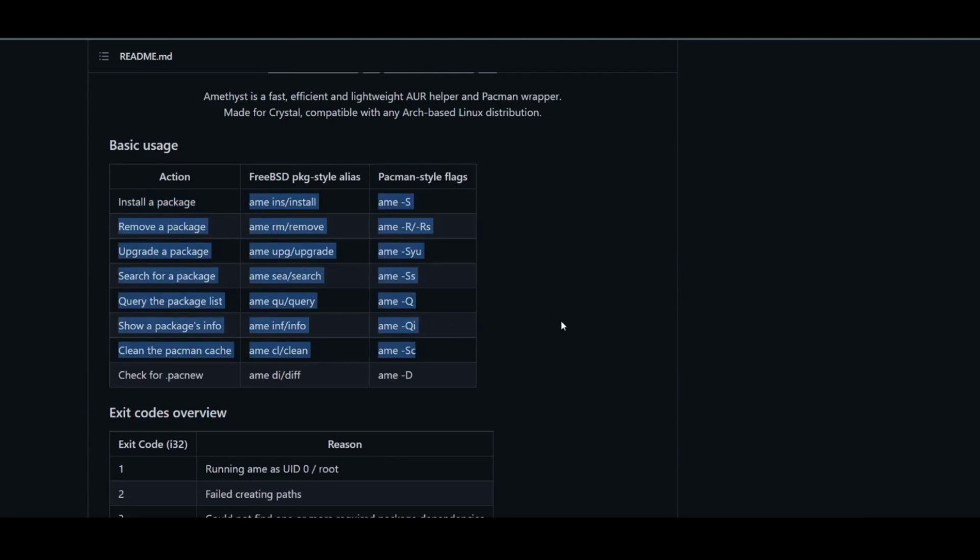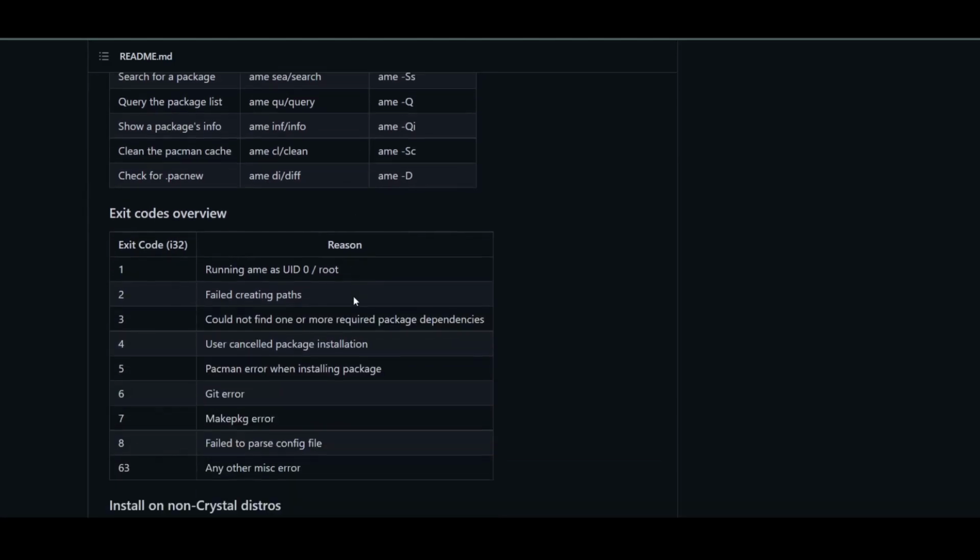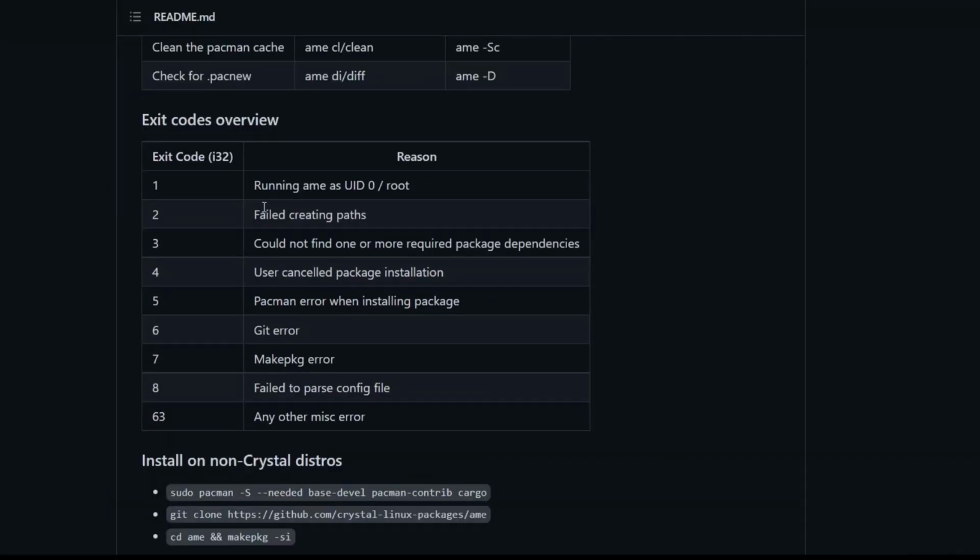These are the things that you get, and they are also available with the Pacman style flags, so you can install easily like you do in Pacman. For example, pacman -Syu or -S, anything for installing a package, upgrading, searching for a package, or a query, whatever you do, they are very relatable to the Pacman styles. Then it also gives you an idea of the exit codes, ranging from 1, 2, 3, 4, 5, 6, 7 and 63 for any other miscellaneous errors, and also the reasons that are present here.